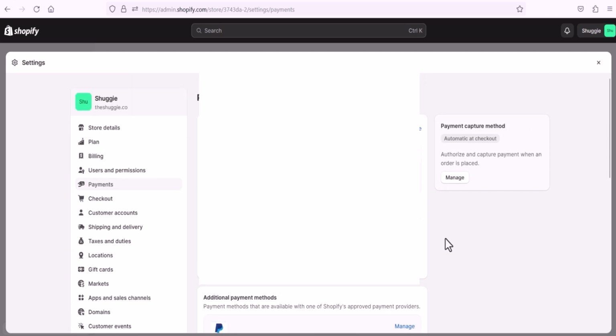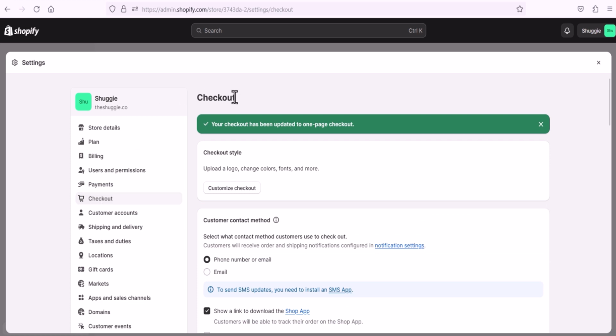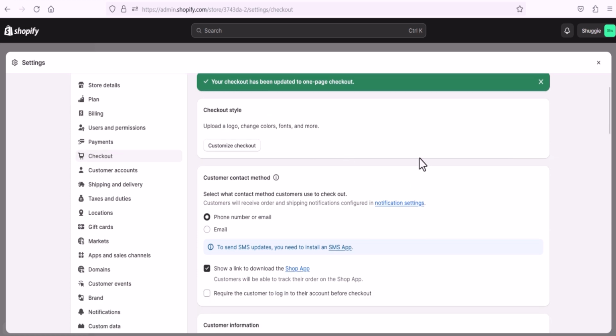Everything and anything that you need would be found under apps. Now, with that being said, moving further down, we have checkout. Checkout is really the experience for your customers and whether or not they're going to see certain information from your store information. As I mentioned, customers contact method.